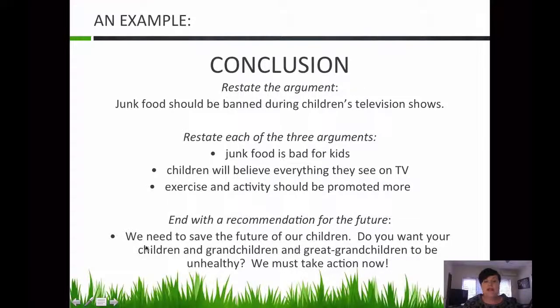We need to save the future of our children. Do you want your children and grandchildren and great-grandchildren to be unhealthy? We must take action now. So that was my way of leaving the reader with an idea of what we need to do, or appealing to their emotions, leaving them with a thought of, I really should listen to what this person has just written.